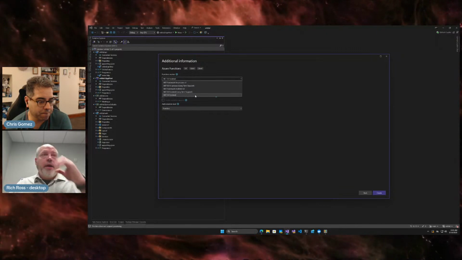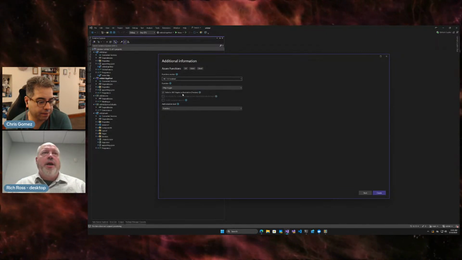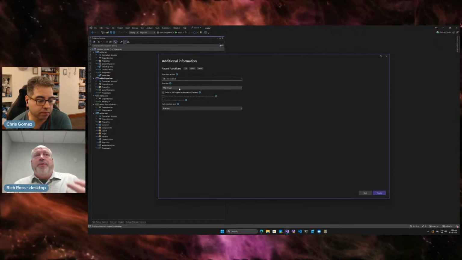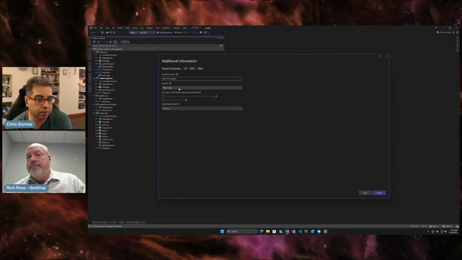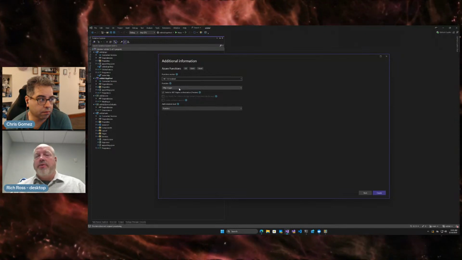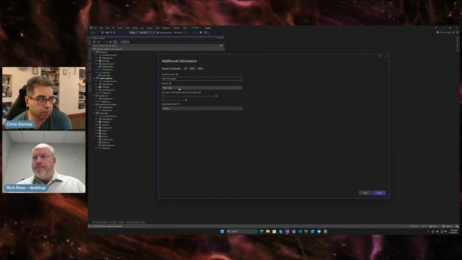Totally agree. Okay, so with that, we're going to stick with .NET 9 isolated. We're going to use an HTTP trigger, right? Which makes sense because we want it to be an API endpoint essentially. So we've got some URL to hit and make this go.